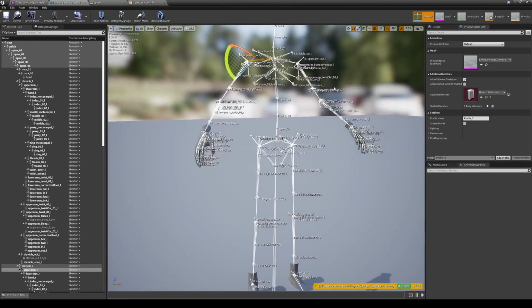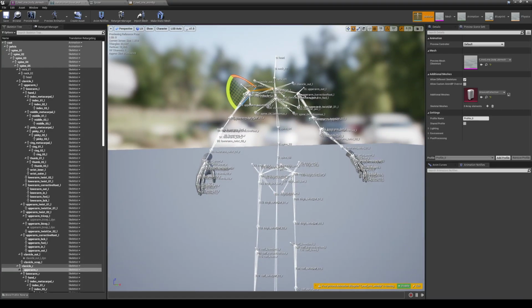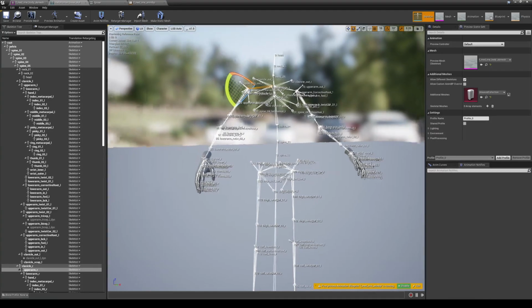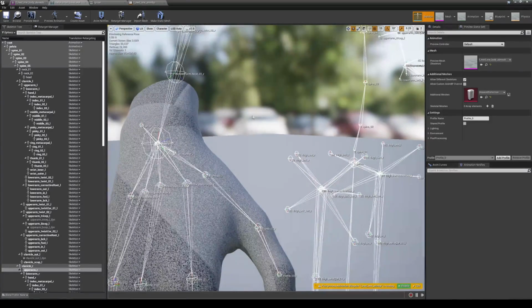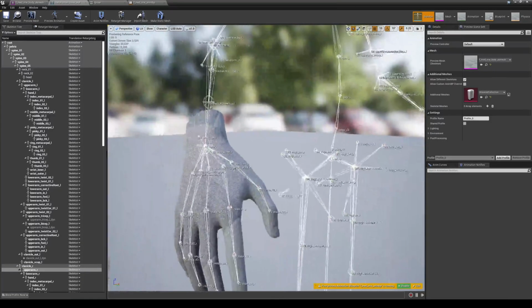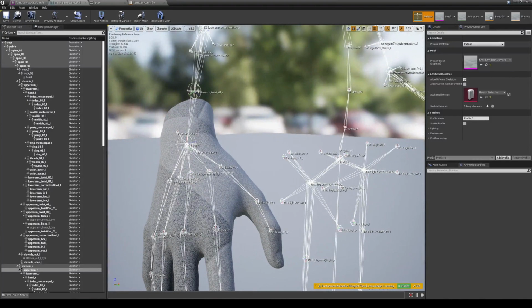And if you're really slowing down here, thanks to Style Marshall, click on the animation notifies instead of animation curves, because that's going to speed up your skeleton view. So if you look at the thumb right here, thumb 1R, thumb 2R, and thumb 3R. So those are the thumb bones.